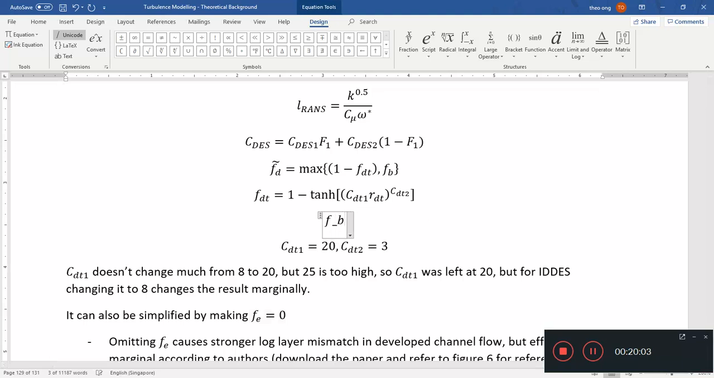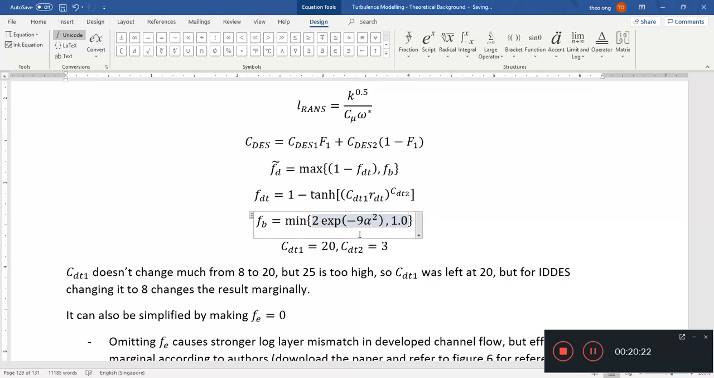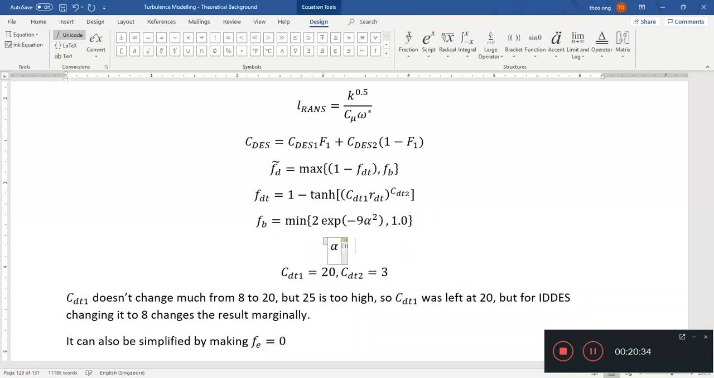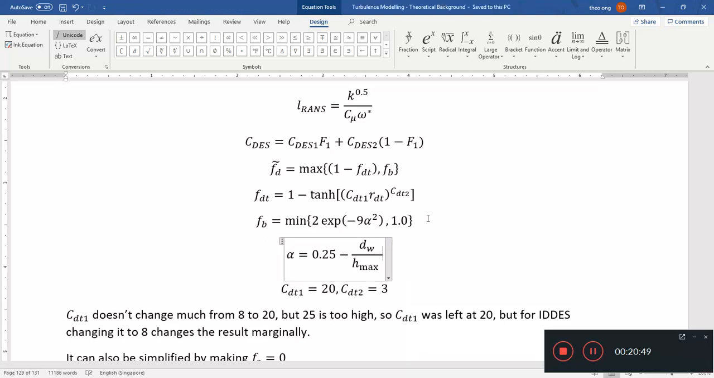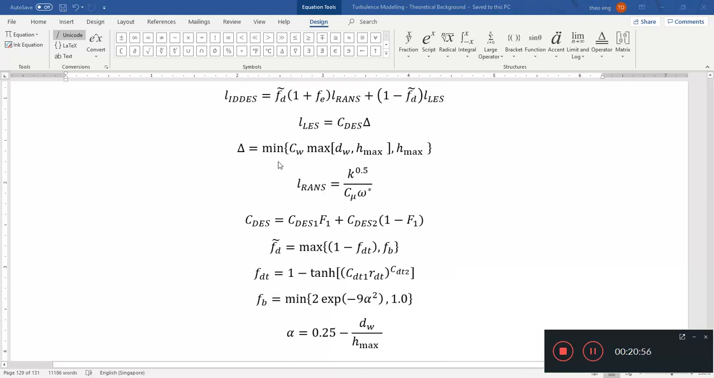FB will take a very similar functional form to what we have, but just take note here, it's 2 exponential minus 9 alpha squared, and then I have 1.0 here. This is again supposed to go between 0 and 1, and it takes care of the wall model LES part. Again, alpha is the same as before, 0.25 minus dw divided by hmax. And there we go. So that deals with the FD tilde bit.